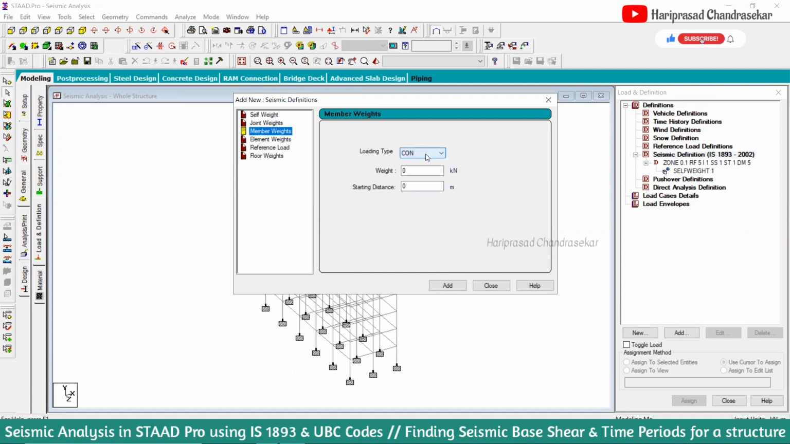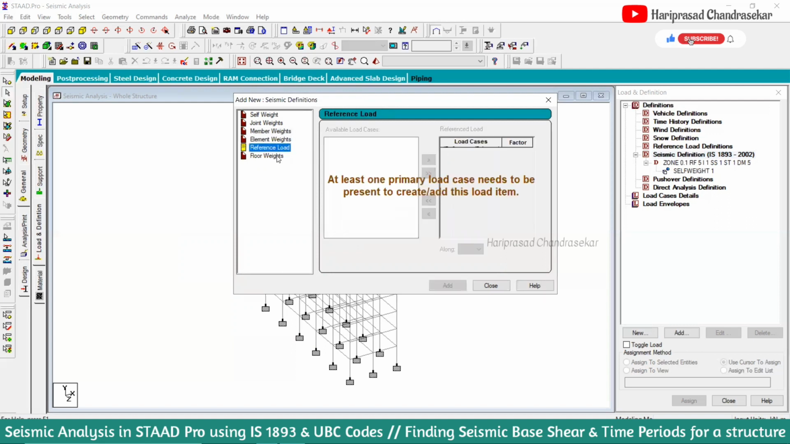In member load, there is concentrated and also uniform distributed. If it is a brick load, uniform, or somewhere in the beam, then concentrated load. Or you can even go for slab weights, the pressure. The reference load I will tell you later.